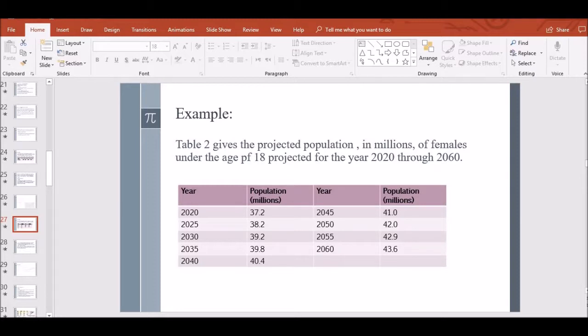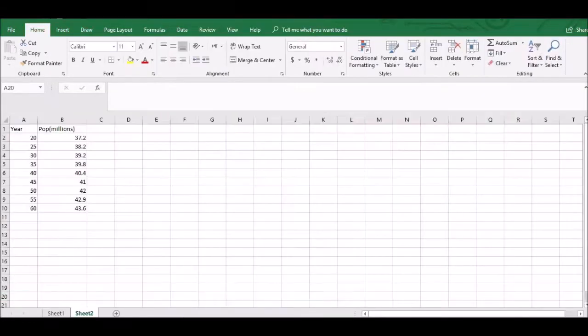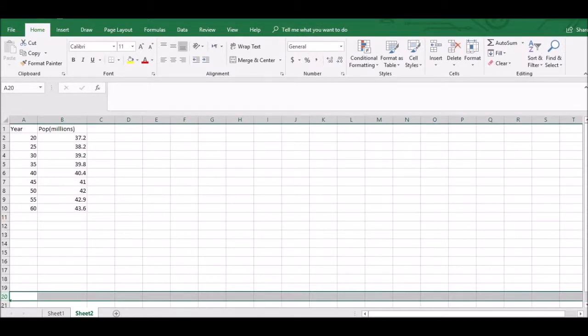Table 2 gives the projected population in millions of females under the age of 18 projected for the year 2020 through 2060, and we want to find the line that better fits our data. To do that on Excel, I put my data like so.